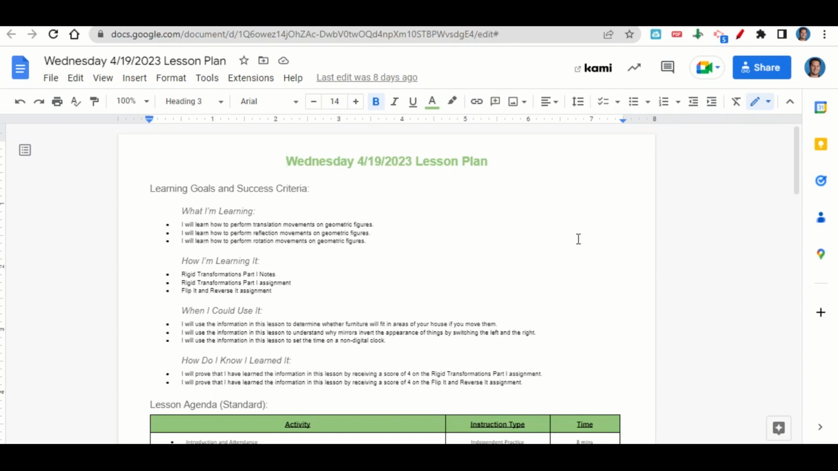How do you know you learned it? By getting a score of 4 on the Rigid Transformations Part 1 assignment and a 4 on the Flip It and Reverse It assignment.